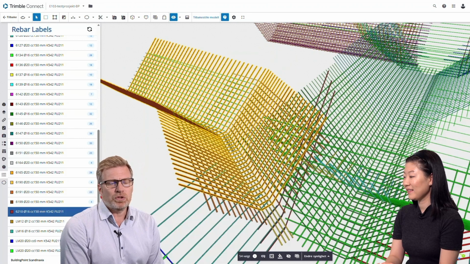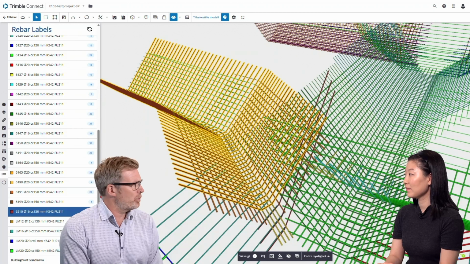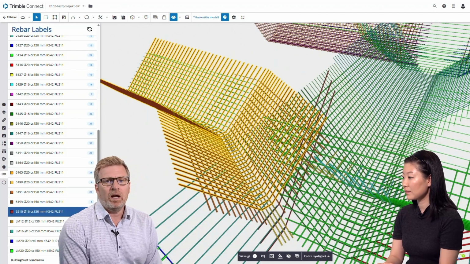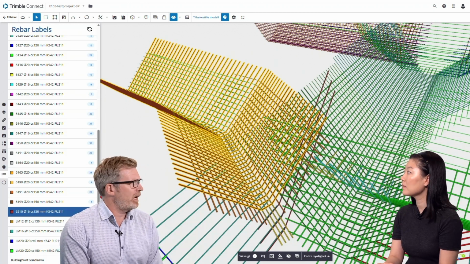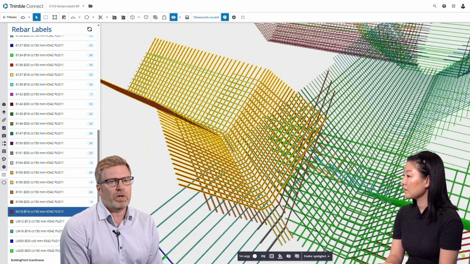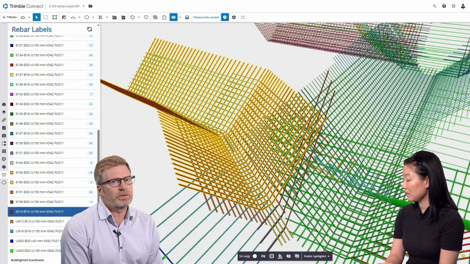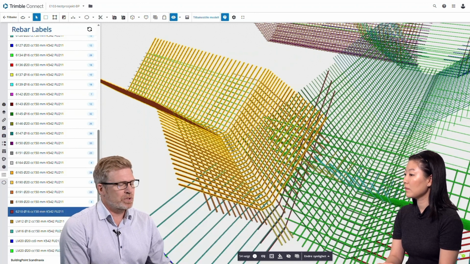So it was just a short introduction of how we can use the information out in the field. A little bit of what has been set up by her as a BIM coordinator, and the communication between the rebar workers and the BIM coordinator is really important to streamline this process.